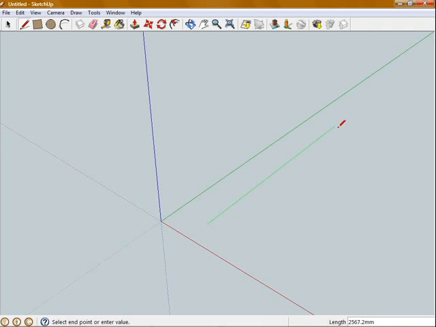If I drag that line along parallel to the green axis, you can see the line turns green. If I drag it parallel to the red axis, it turns red. And if I drag it parallel to the blue axis, it turns blue. So I'm just going to click somewhere along this green axis, and you can see it's drawn a solid line.